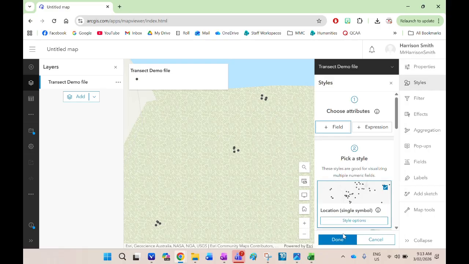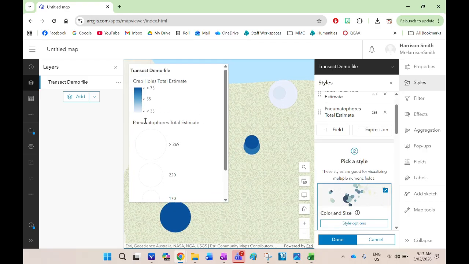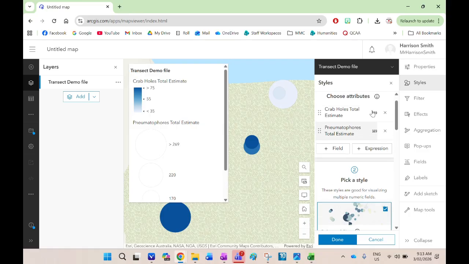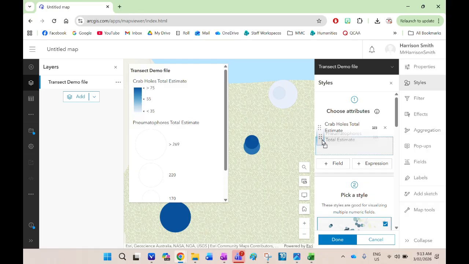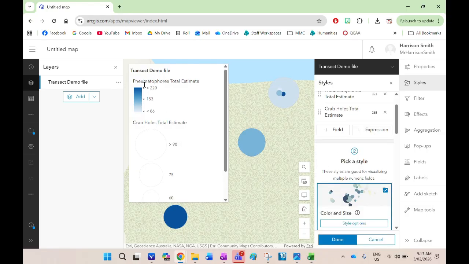So I can click 2 of those at once. I can click add. It'll drop them down over here as a key. So at the moment, I've got the pneumatophore totals displayed as these proportional symbols with the key here. And then I've got this choropleth scale here for my crab hole total estimates. Let's say I wasn't happy with that. If I just drag and drop the pneumatophore total up the top, see how it'll switch them around?